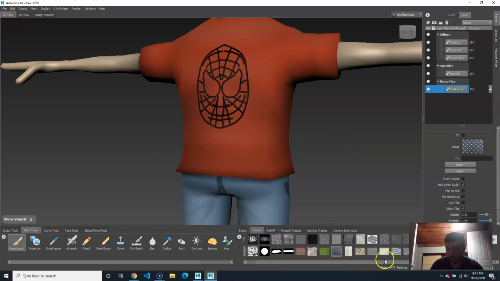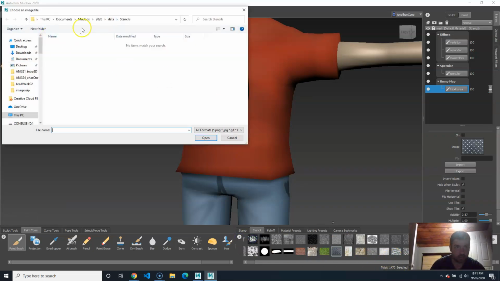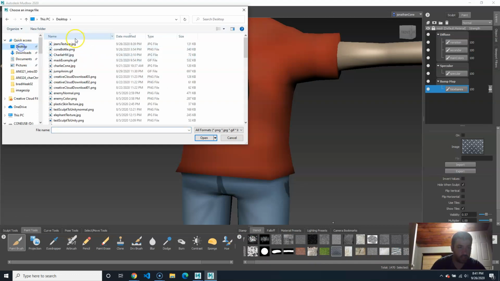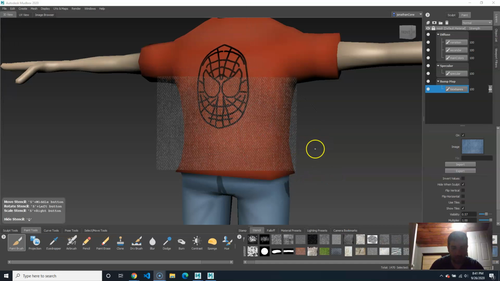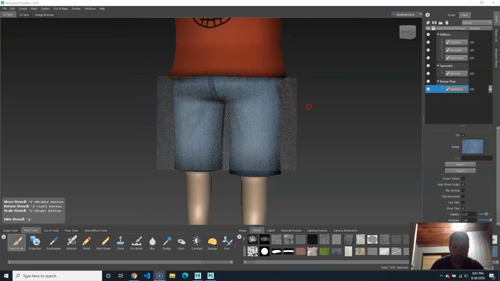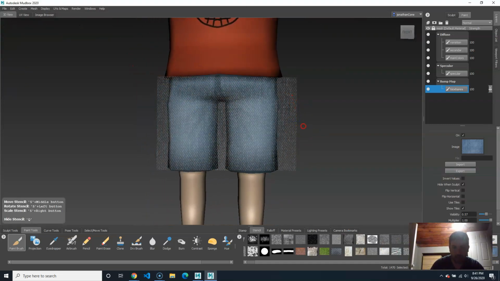But I'm going to go ahead and bring in my jeans into the stencil. I'm going to do the same thing. Click on this, add stencil. Go to desktop, go to jeans texture, open, and now it's there. So now I'm going to click on that, and now I have that as a stencil. And what I'm going to do is put it over my pants.